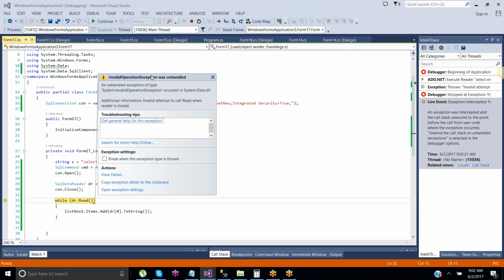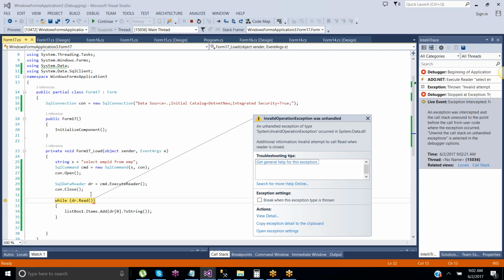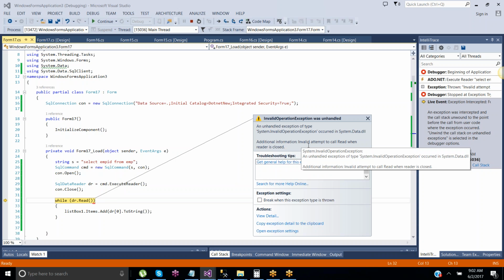See what it is saying? The DR is not available. If the object is not there, how can you retrieve the property or call the method that is available in that object? We can't. That is the reason it is saying, invalid attempt to call the read when reader is closed. You have closed the reader.